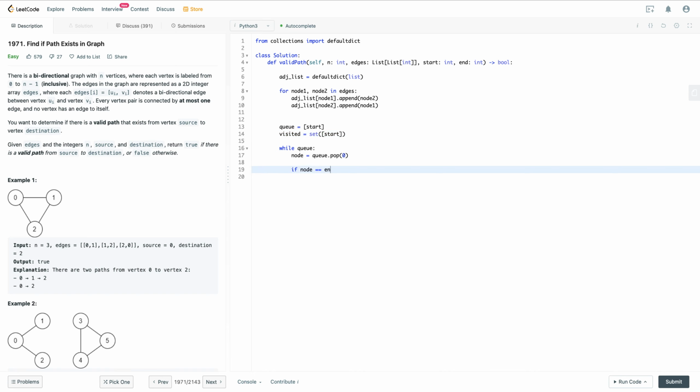So if node equals the end node, then we can just automatically return true because there is a path that exists between them. And otherwise, we can go through the neighbors. So for neighbor in the adjacency list node, if neighbor not in visited, then we can do visited dot add neighbor, and then queue dot append neighbor.